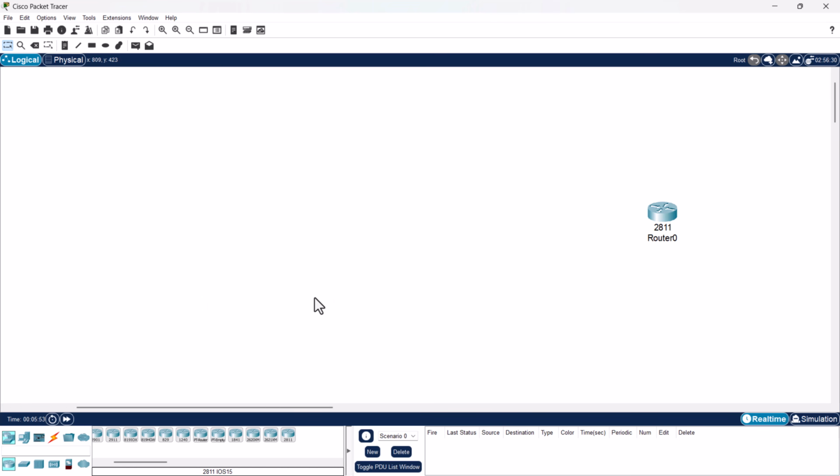Next we need to add a switch, and we will be using switch 2960, so also make sure you are in network devices, and here in the second tab select switches and select switch 2960, which is the first switch, and click somewhere on the workspace.